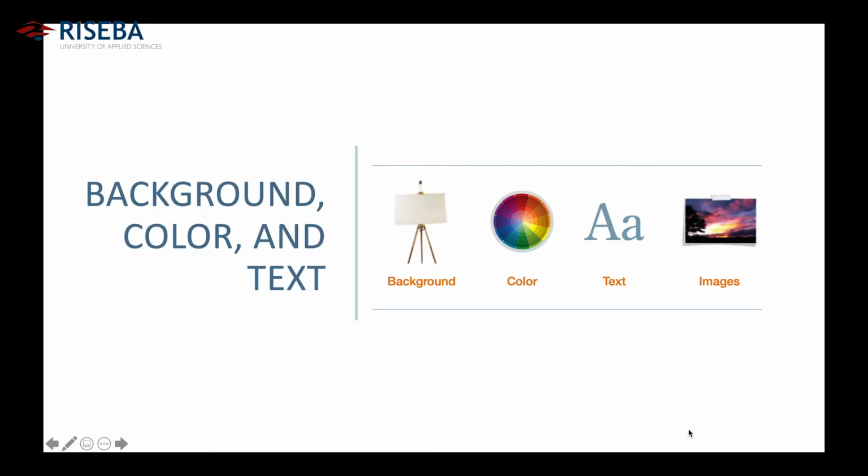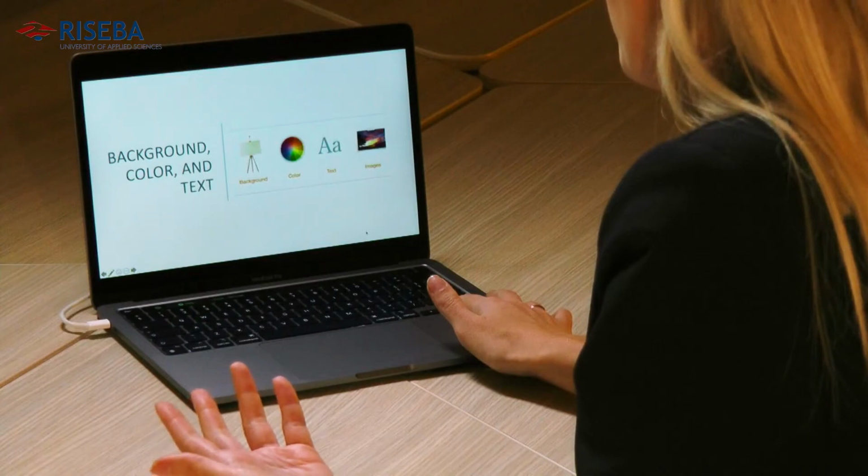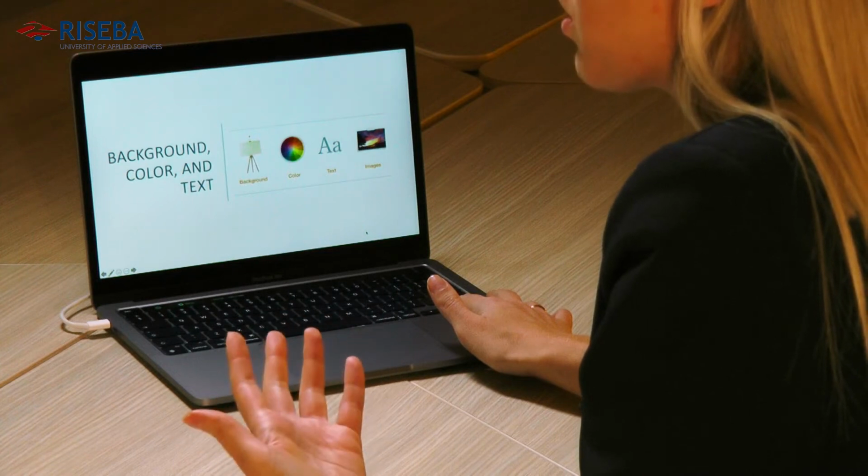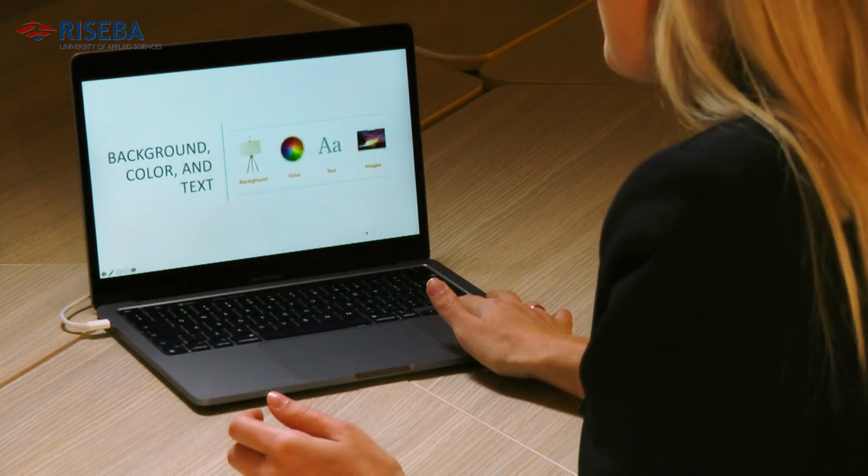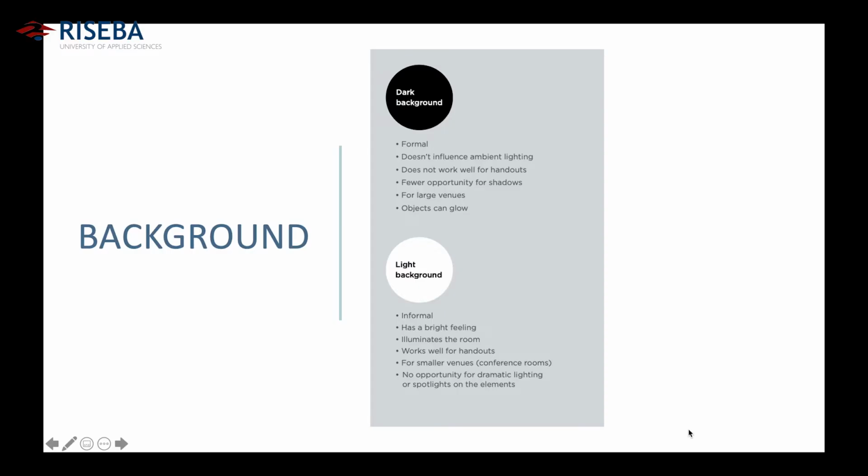When you're preparing your presentation, there are a few things you have to think about. First of all, what kind of background you will use. Is it white or black, or maybe dark? What colors will you use for the text on your slides? What kind of texts and maybe images will you include in your presentation? I will start with the background, which is the beginning of the presentation.